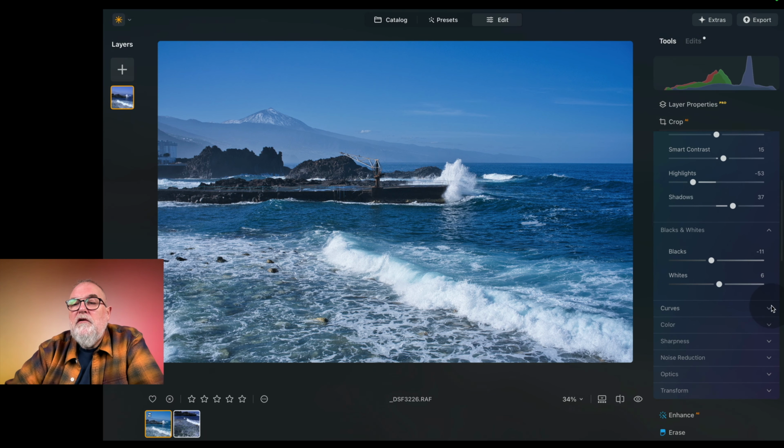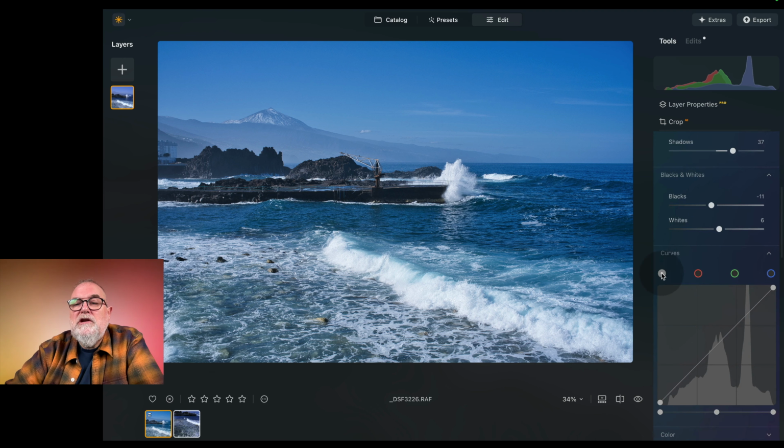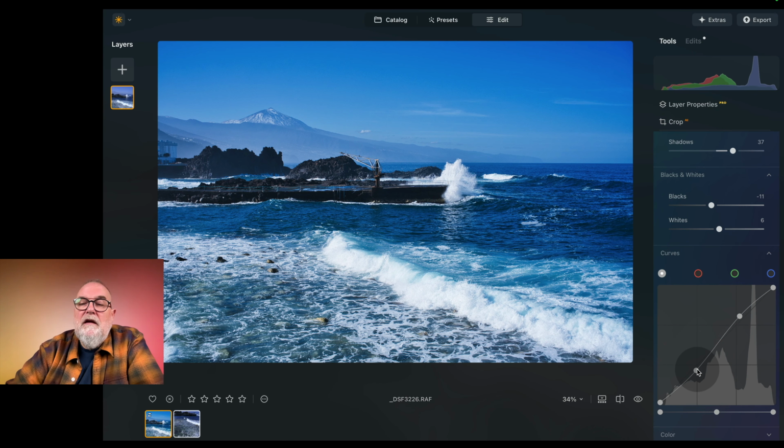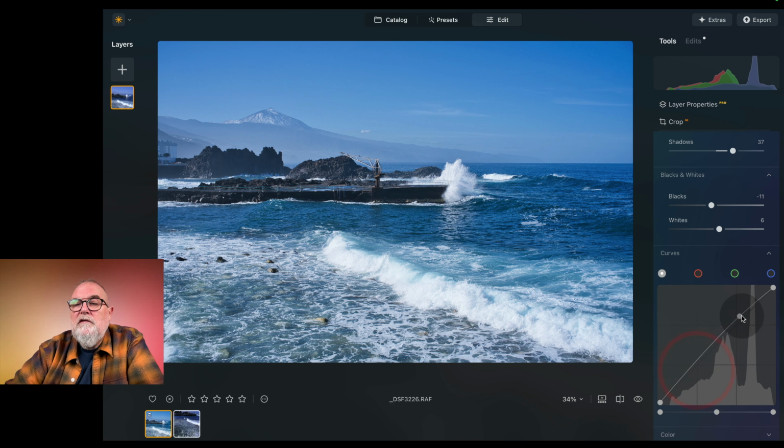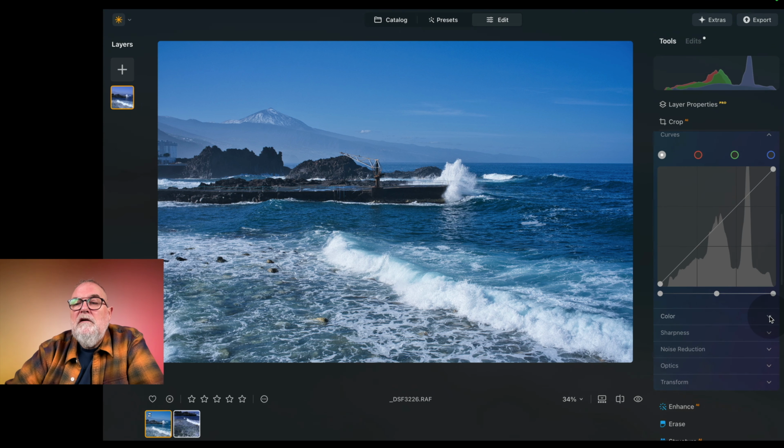Then I've got the curve, the typical curve. You can have the general one or one for each channel. If you want to do an S curve, for example, a typical S curve, you just push this a bit and then this a bit here. And same thing, if you're not happy with what you've done, you can double click on the dot and it comes back to 0.